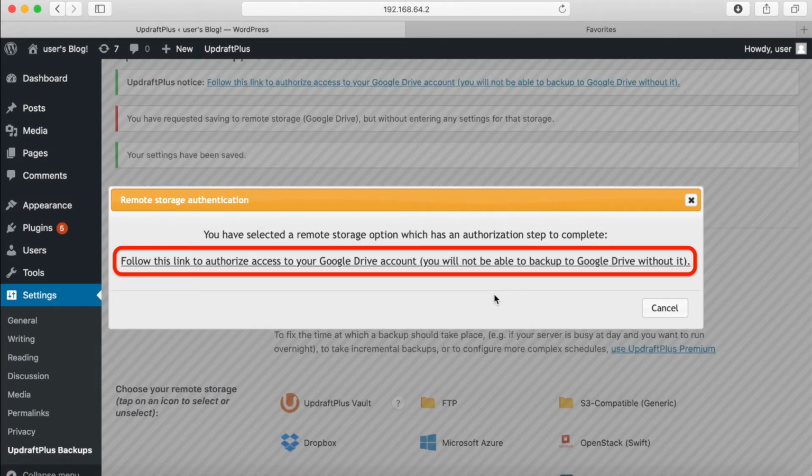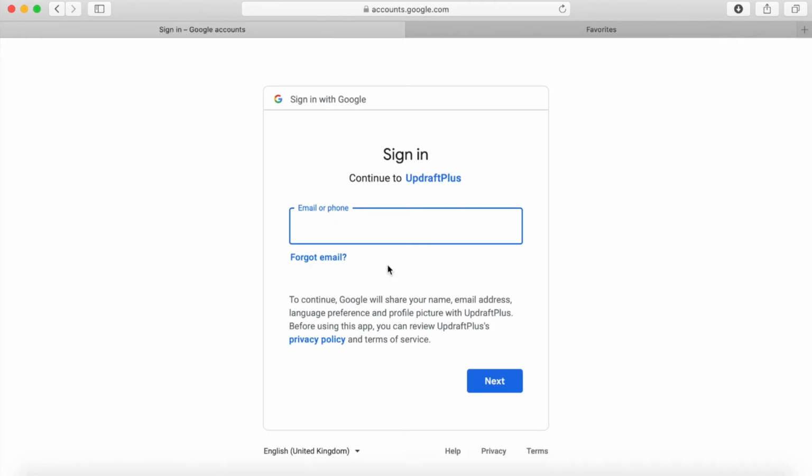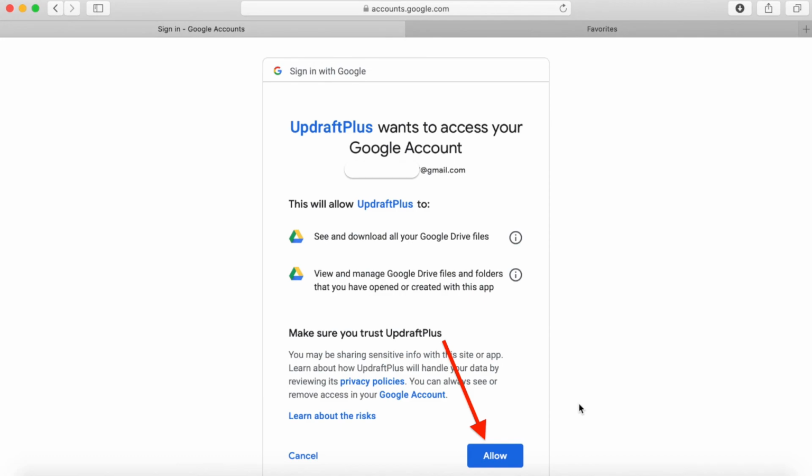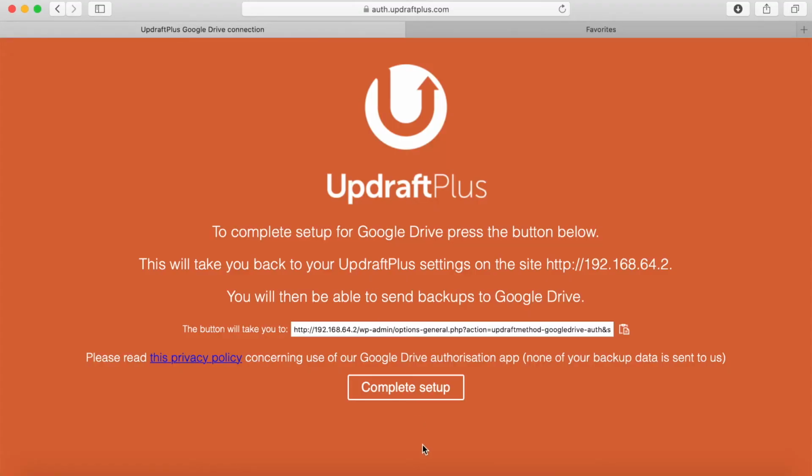From the pop-up, click on the link and then sign in to your Google account. Once you are signed in, click on Allow. And then click on the Complete Setup button to be taken back to WordPress.